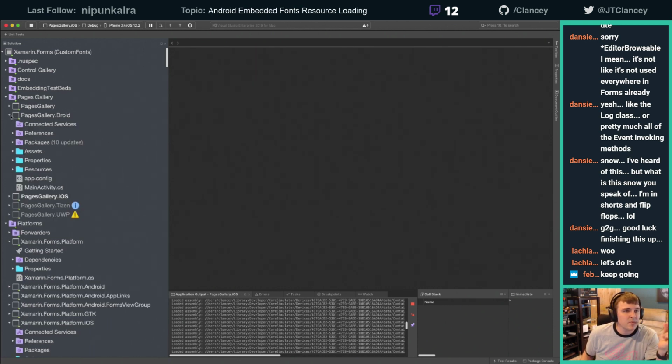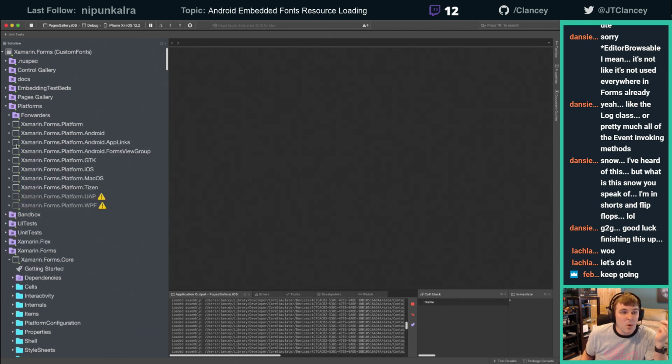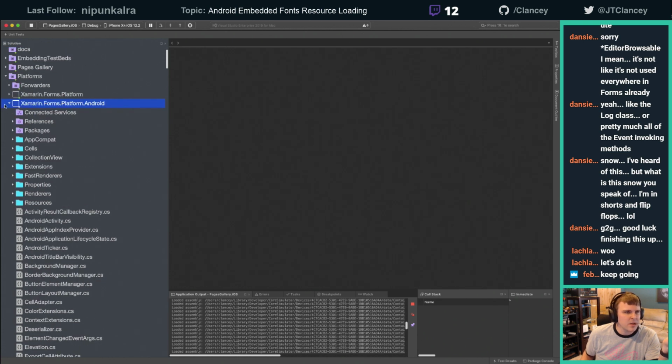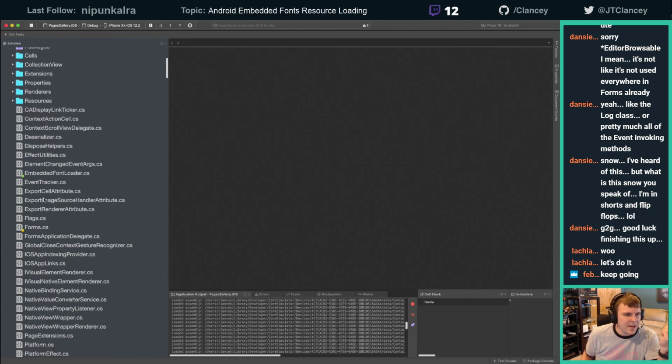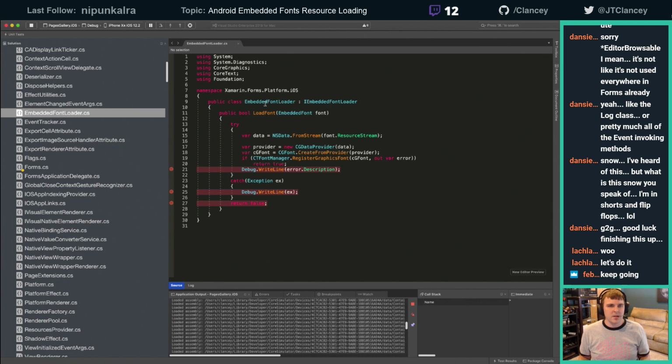So we've got Android. We fixed that over. So all we should have to do now is go implement that one thing in the extension. So we'll add it. What do we call it on iOS? I want to call it the same thing. Hate naming things. All right. Embedded font loader. There we go.